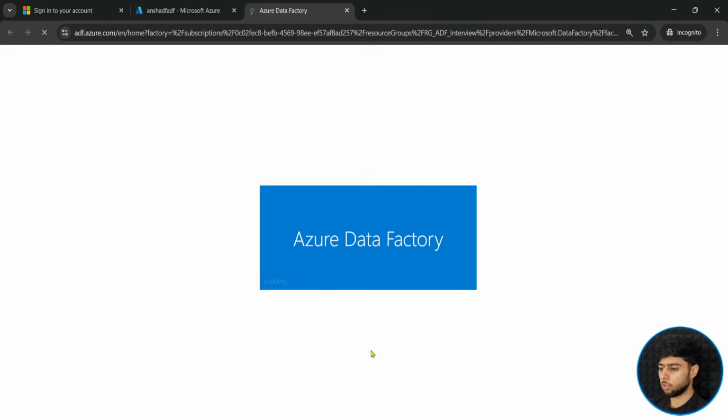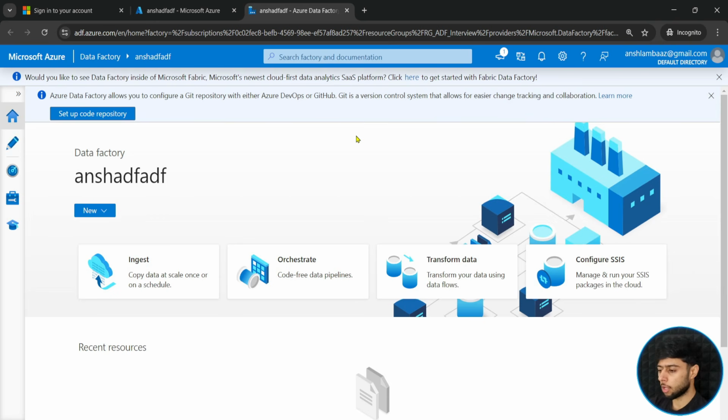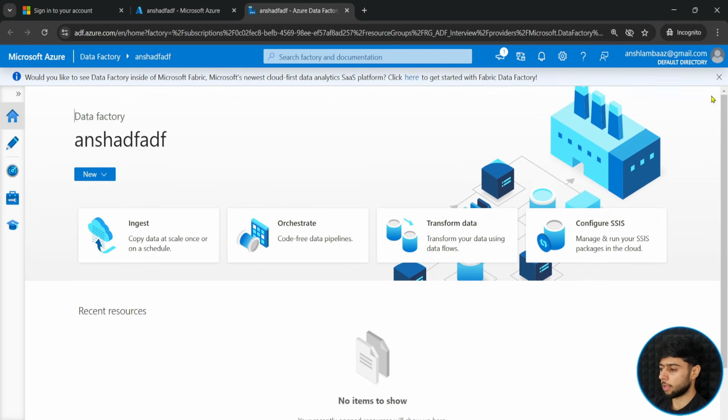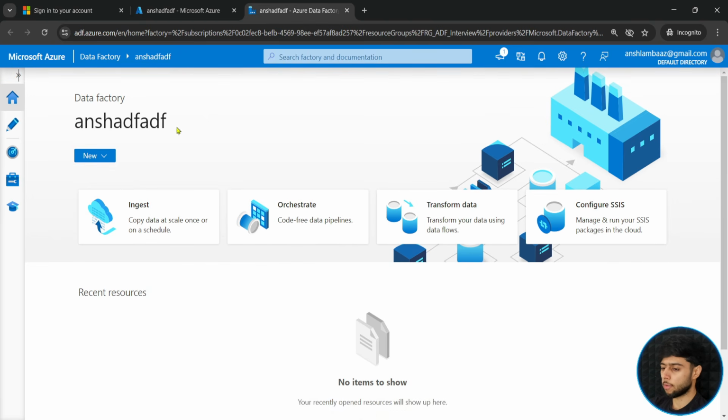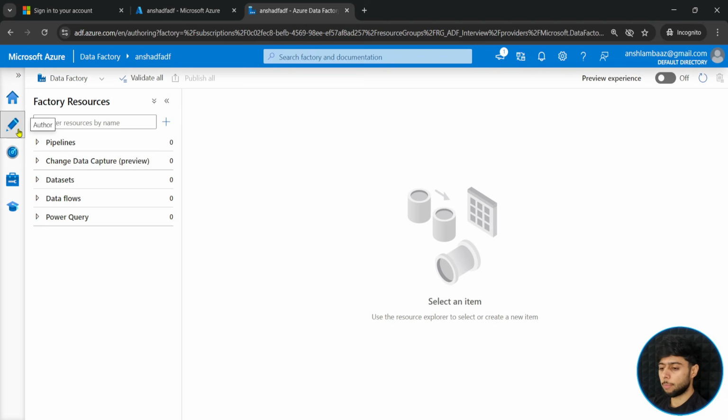Let me click on Launch Studio, and then it will take us to Azure Data Factory. I know that you already know a lot of things in Azure Data Factory. That's why you are preparing for the interview. So I will not give you any overview, because I have already mentioned the link which talks about Azure Data Factory in detail. In that video, you can learn everything related to Azure Data Factory. Okay, sorted. So I'll go to the Author tab, and then you can see pipelines here.